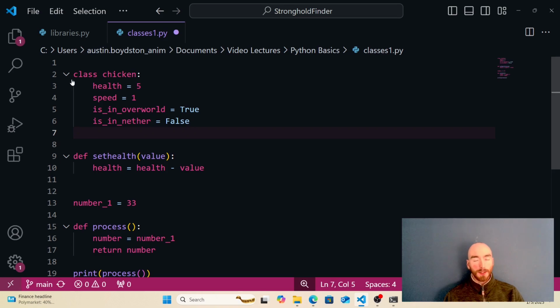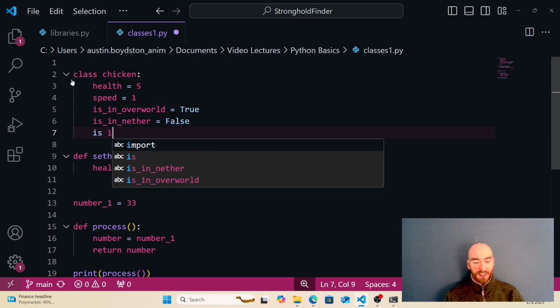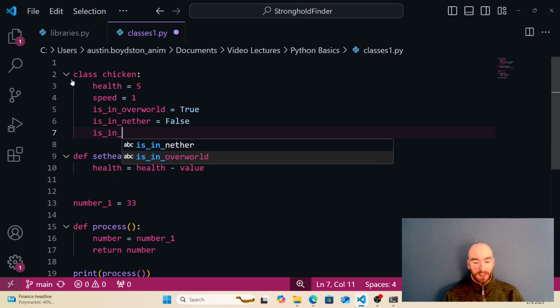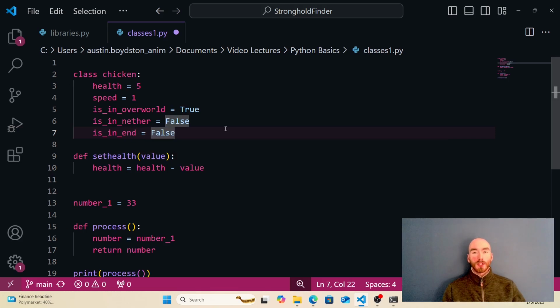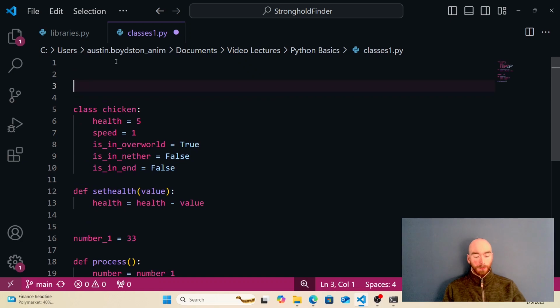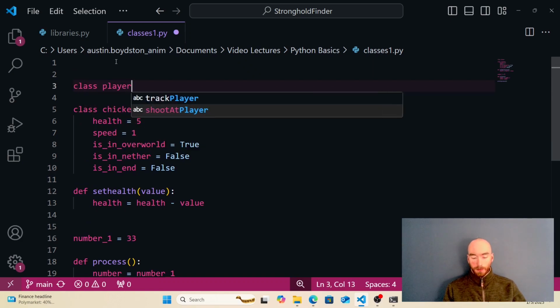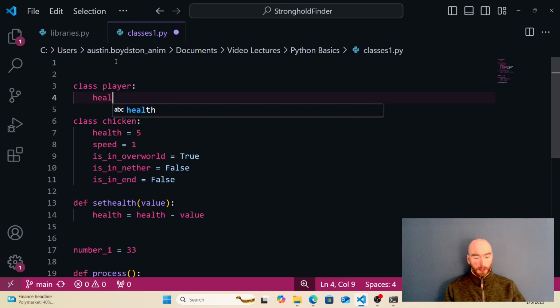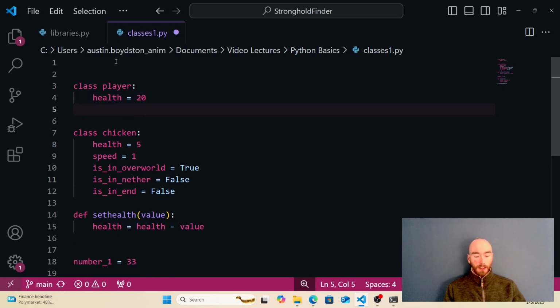I guess the exception is if you have a chicken spawner, but we're just going to ignore that exception for now. And then we'll say is in end false. So chicken has all these values, and this health is independent from the player health. We might have a class for a player. Player has health as well, set equal to 20. Has a speed, we'll set it equal to, I don't know, 1 as well.